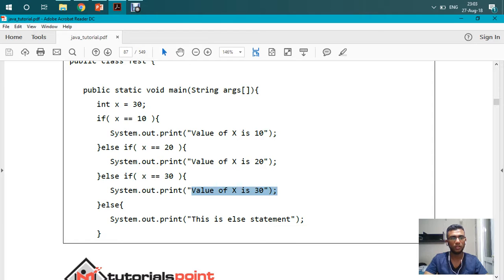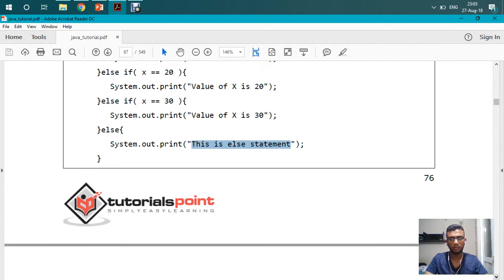I hope you understand. If x equal to 40, it will check whether 40 equal to 10 or not. So go to the next condition. It will check 40 equal to 20 or not, not equal. Go to the third one. Is 40 equal to 30 or not? Not. Go to the last one. This is the output. Okay, this is for the multiple if condition.